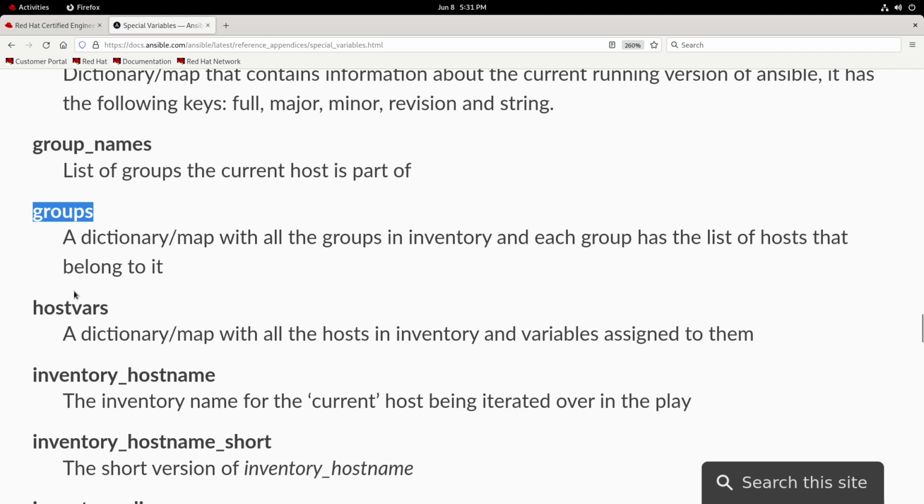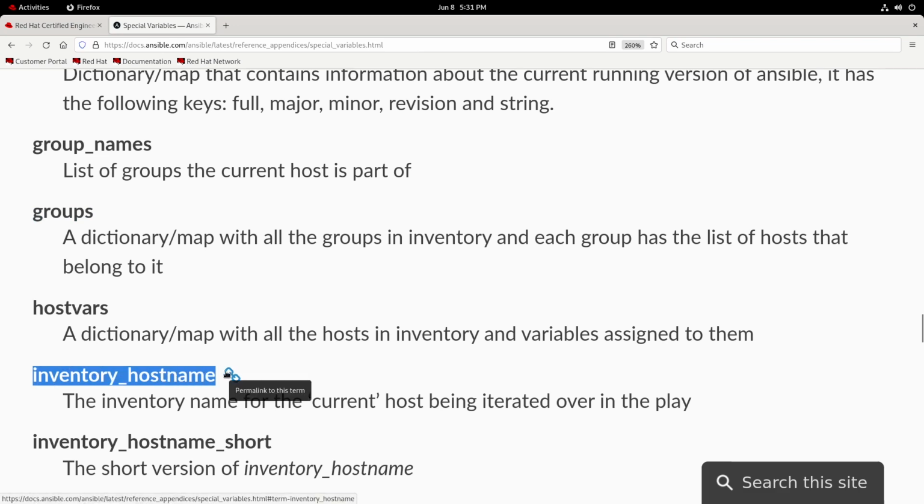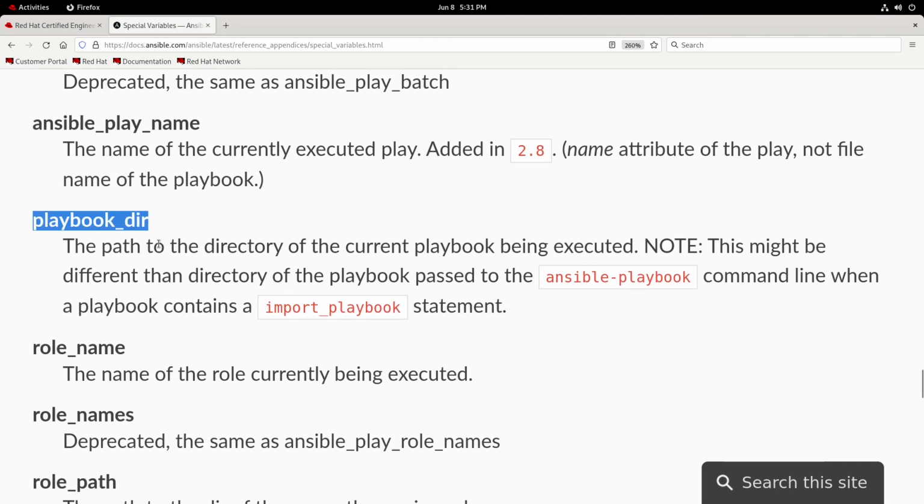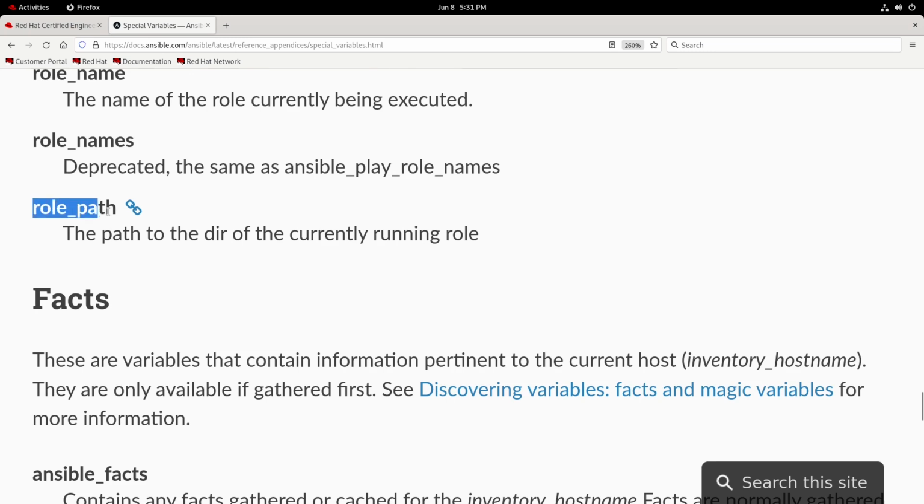It's pretty useful. There's also the inventory hostname. I think I've used that in a previous video as well. And then there's these directories like inventory_dir, playbook_dir, and role_path. So these are all pretty useful, especially once we get into roles, role_path can be quite nice to have around. And yeah, it's completely situation dependent for when you might find yourself needing to use these variables, but I thought I might as well just bring them up so that we know that they're in our toolbox and we can use them.